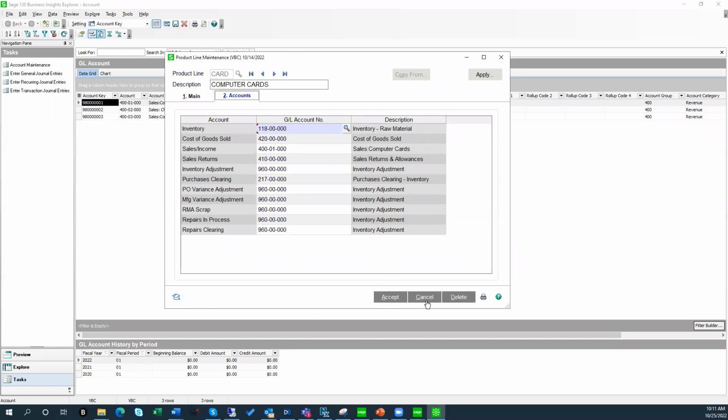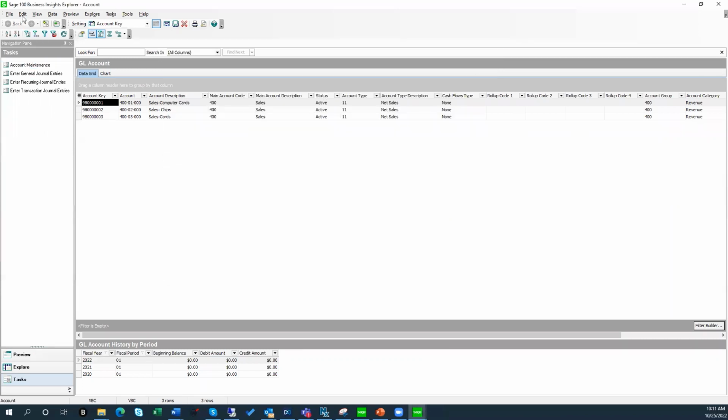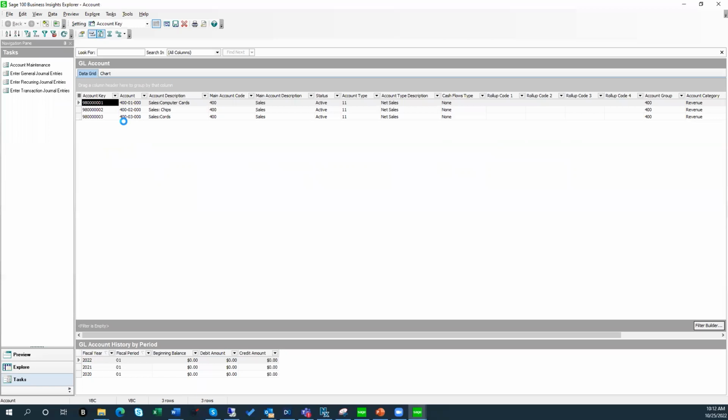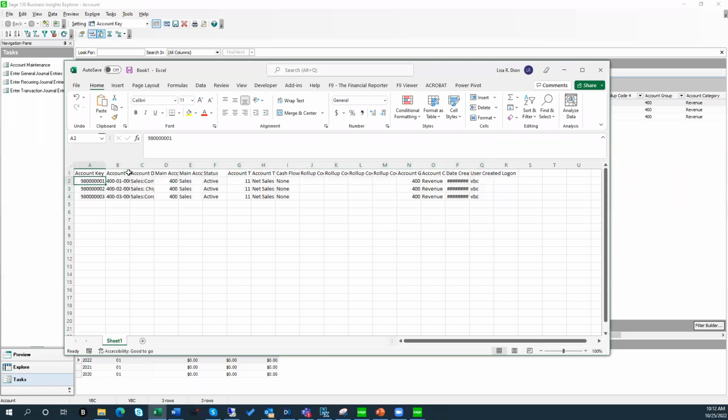This account key's got a bunch of zeros in it. I might make a mistake typing it. So what I can do is I'm going to go to File, Export Options, and I'm going to export it out to Excel. Make that a little bit bigger. So now I can go in, I can do a copy here.